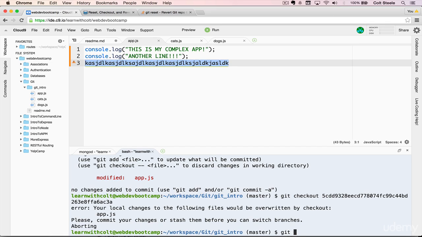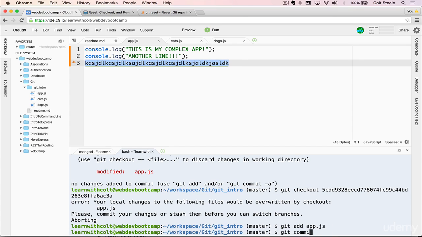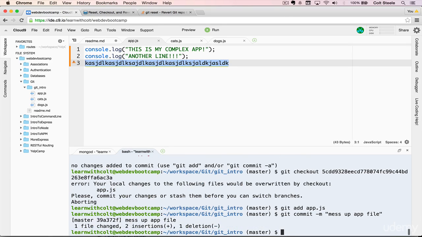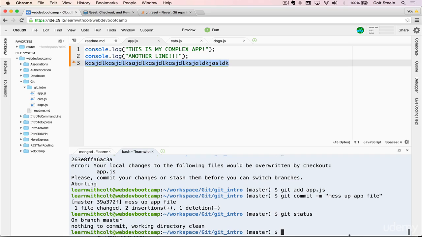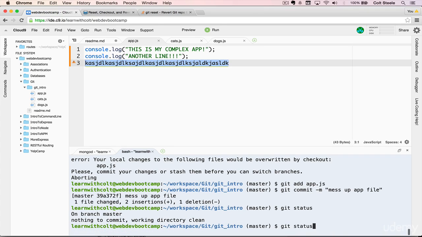I'm going to add and commit though. So I'm going to do a git add app.js, and my commit message will just be "mess up app file." Type git status: nothing to commit, still on branch master. Now let's try and check that out again.